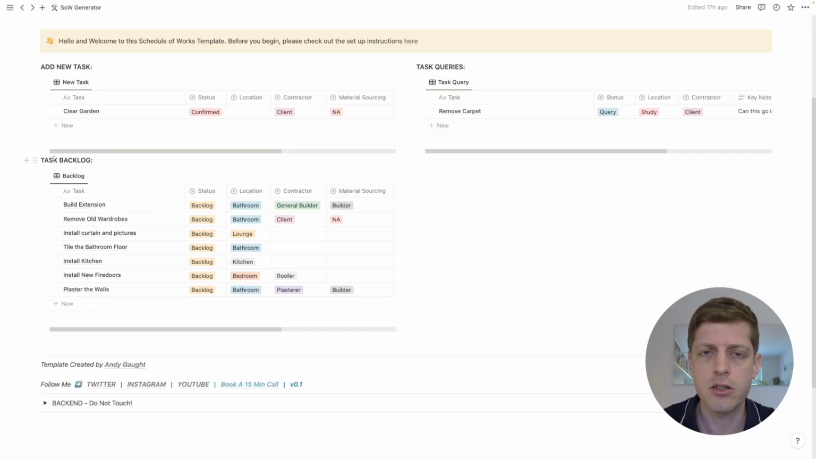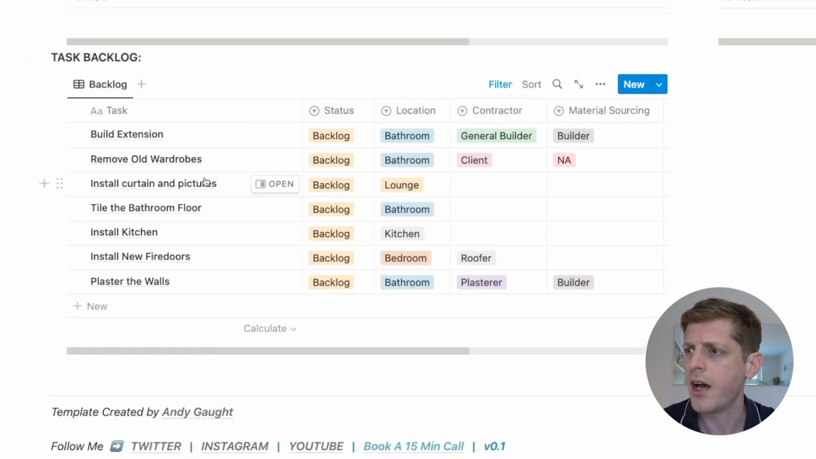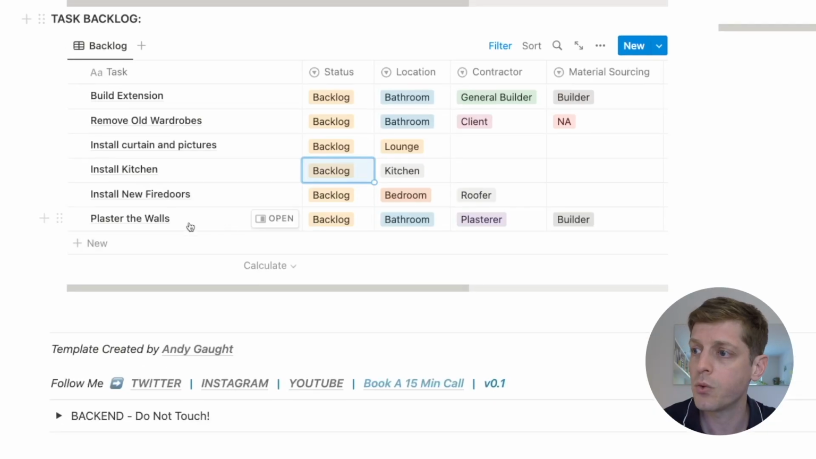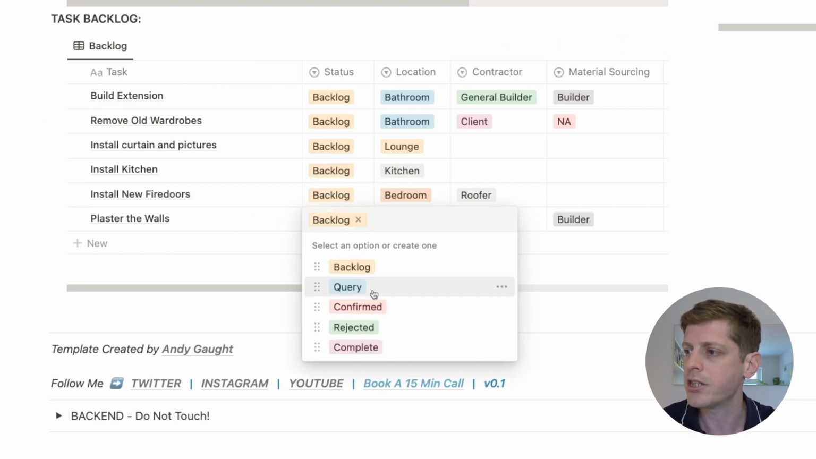So if we look here in the task backlog, you can see we've got our status. So let's imagine that we've got tile the bathroom floor. Now you may be debating, are you going to tile it? Are you going to go and put down some lino, for example? So we could change this from backlog to query. So let's just say that there's something unsure about it. We don't know, maybe it depends on cost, maybe it depends on the type of materials. So you could just go and put that as a query. Plastering the walls. Now plastering is expensive, so maybe you want to go and speak to a builder and actually just go and decide whether it's worth plastering or whether you can just go and skim over it. So let's call that a query as well.